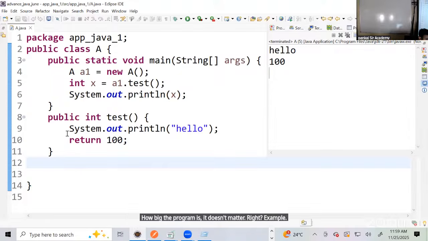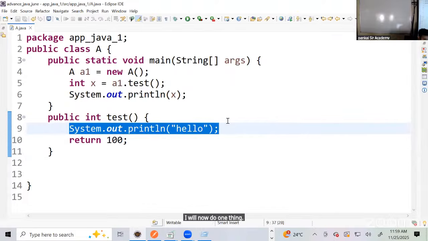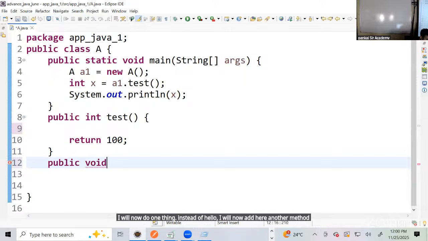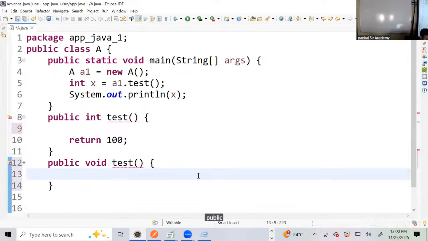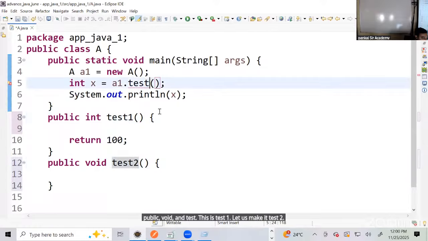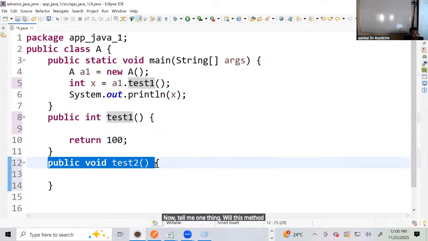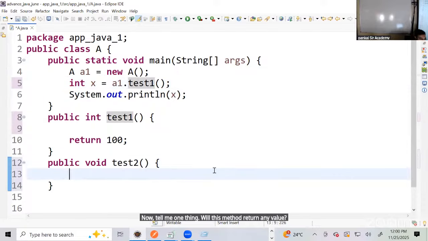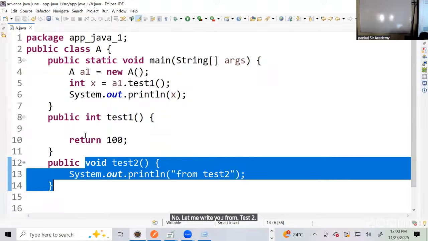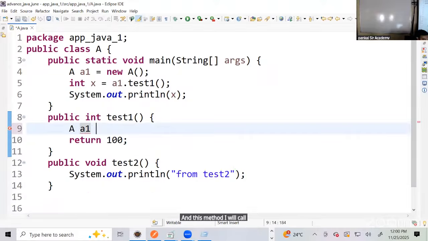Example, I will now do one thing. Instead of hello, I will now add here another method, public void and test. This is test 1. Let us make it test 2. Now tell me one thing. Will this method return any value? No. Let me write here from test 2. And this method I will call from test 1. A1 is equal to new A.